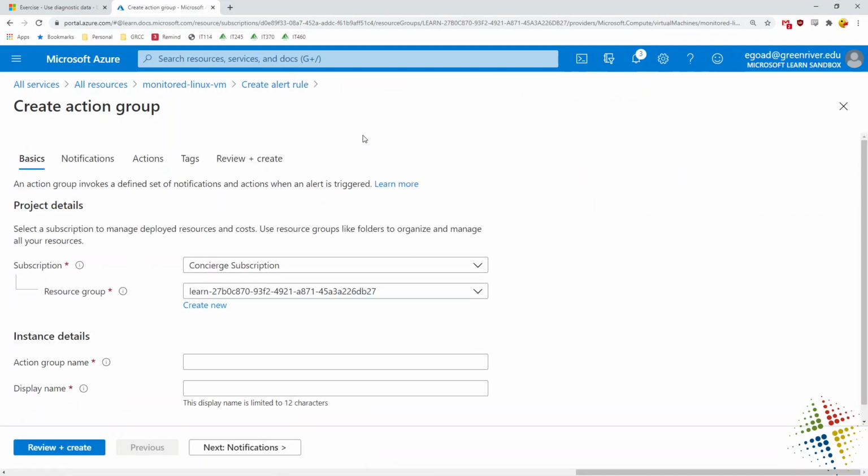We're going to create an action group. The action groups work across multiple different alerts, so they're oftentimes helpful. This is similar to using a security group in Windows. Action group name, let's call this email. Sure.